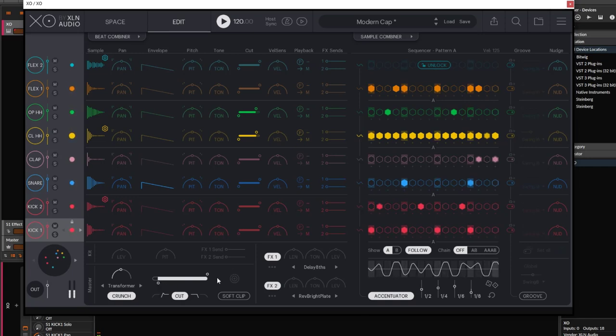All right. Another thing that you get is the soft clipping. So this is a little bit of clipping, saturation. And that's why you get the level right here.